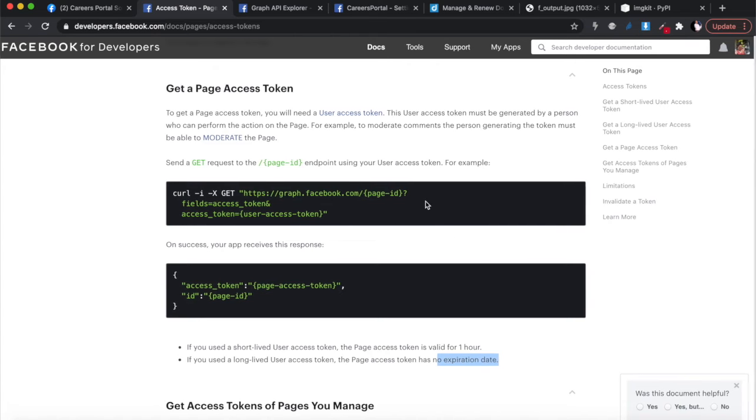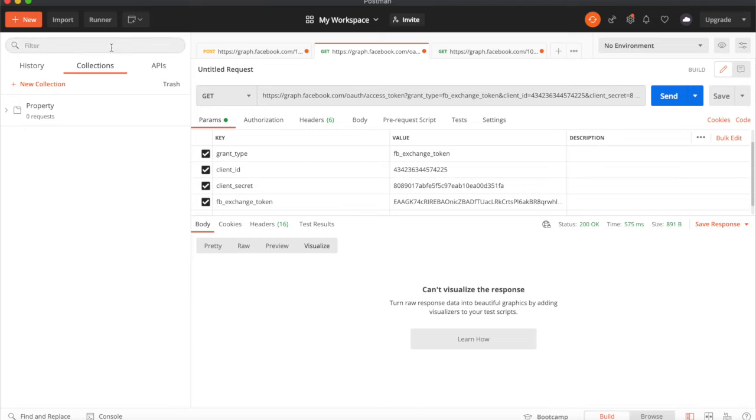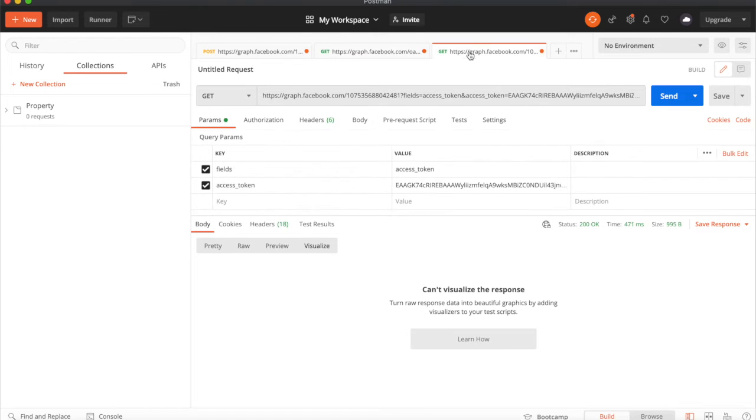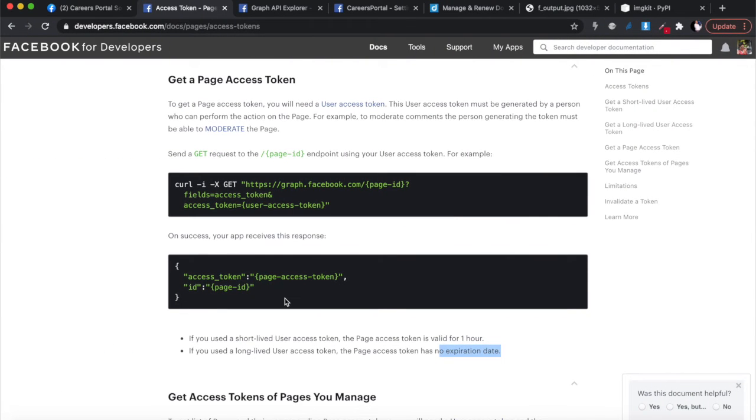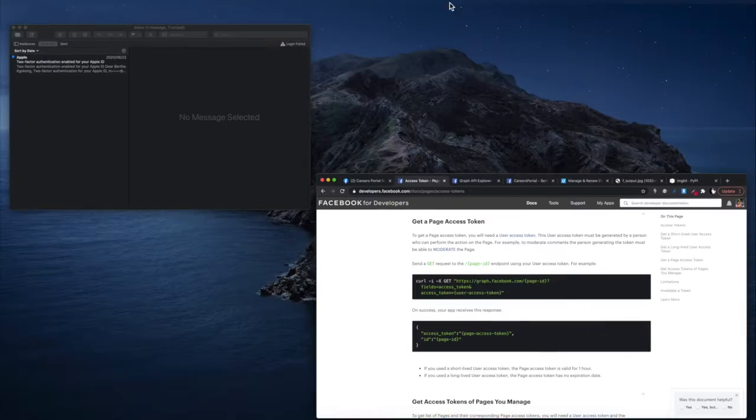So I've copied all of this, and I've gone into my Postman, and I've pasted the URL there, and you'll see the fields are the access token, and the second field is now that long-lived user access token. So you put in the long-lived user access token here, you run this request, and it's going to return a page access token, but it's a long-lived access token that doesn't have an expiration date. So that's the access token that you're going to take.